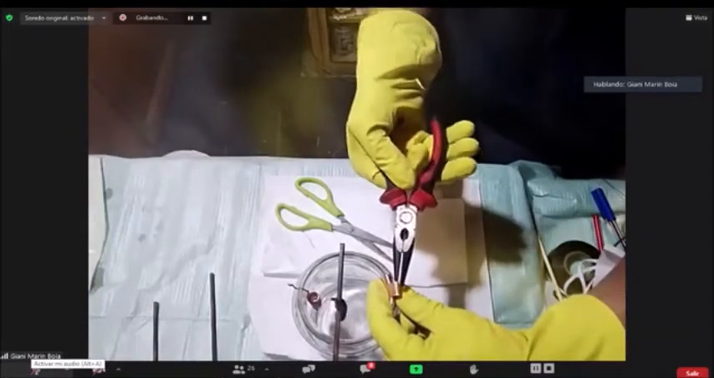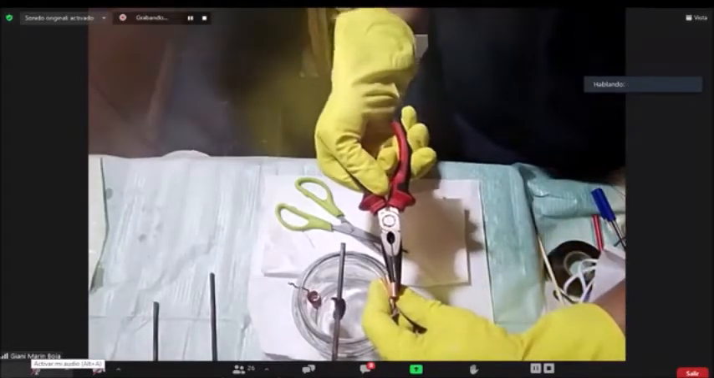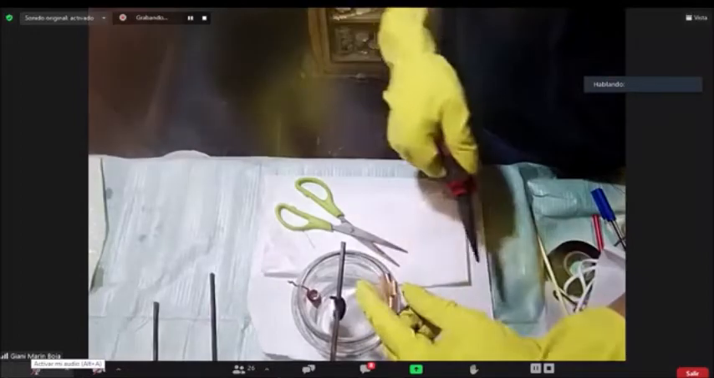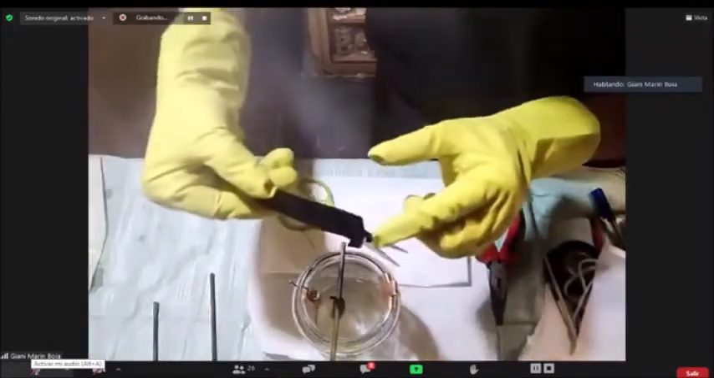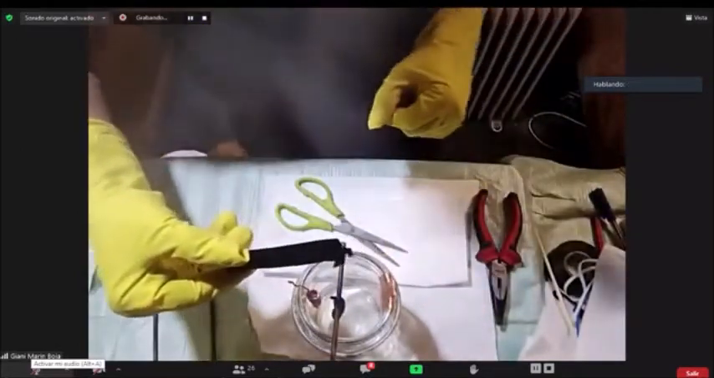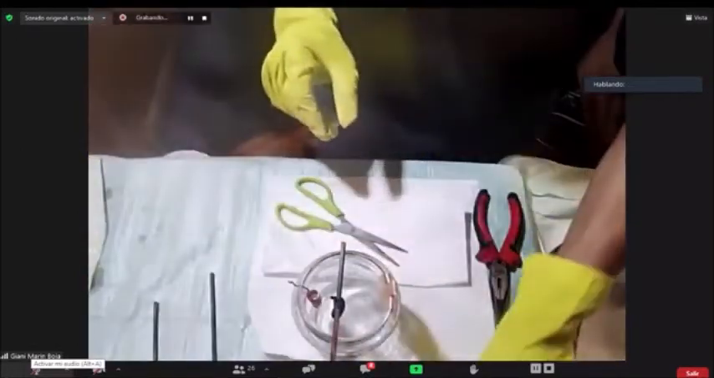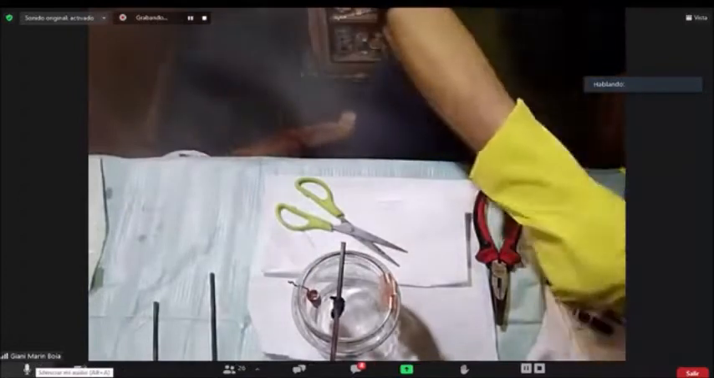Sería una pinza de punta esta. Sí, como se ve aquí, John. Sí. Sí, yo ya lo hice, pero de antemano.